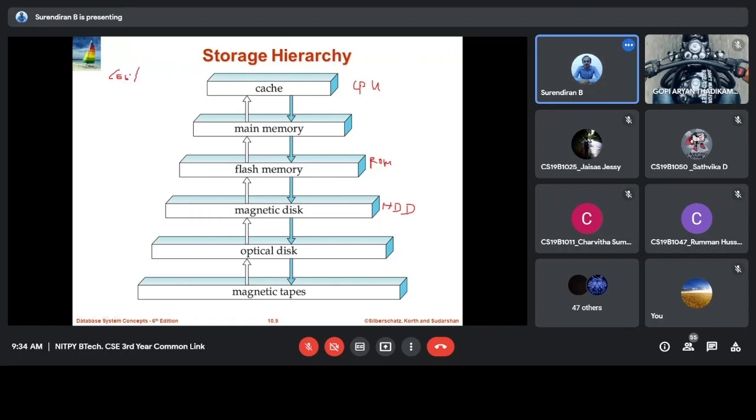The cost is high here, and the cost is low if you go to the magnetic tapes and all those things. If you see the cache memory, the size will be in KB or MB, maximum 3 MB, like 6 MB, because the cache memory is very costly to manufacture. The cache memory is attached to the processor, which is very highly costly.